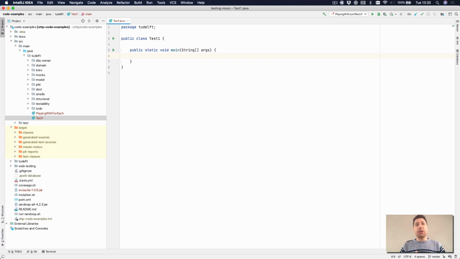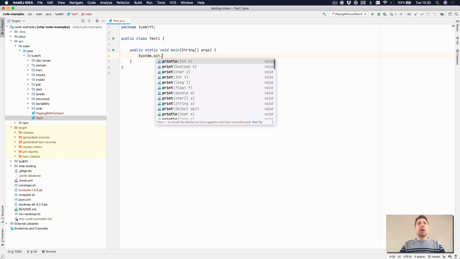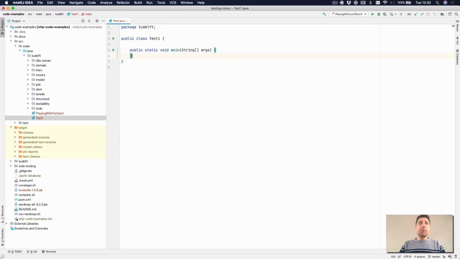Also, because when you're doing this type of programs, you also write a lot on the screen. So you have to write a lot of system out printlns. There's a shortcut for this as well. So if you type sout, enter, it creates the command for you. So we can just do hello.